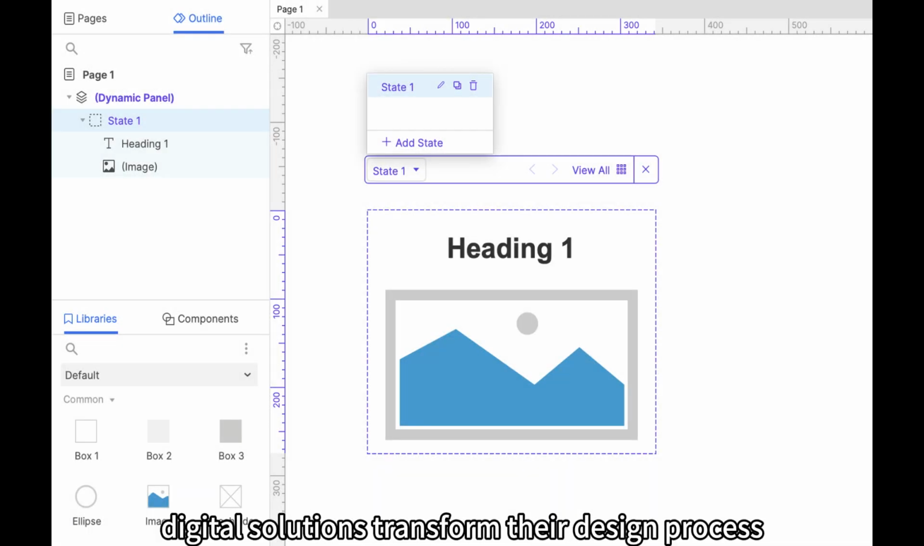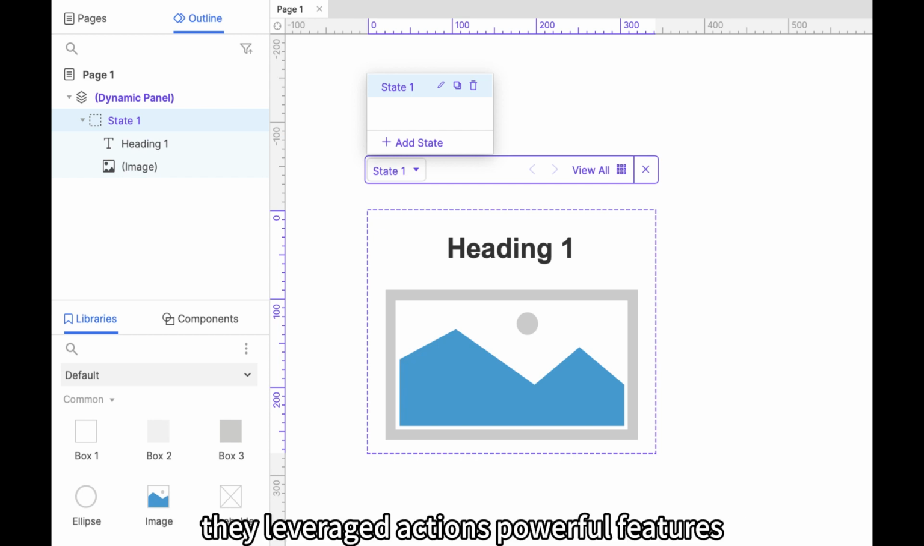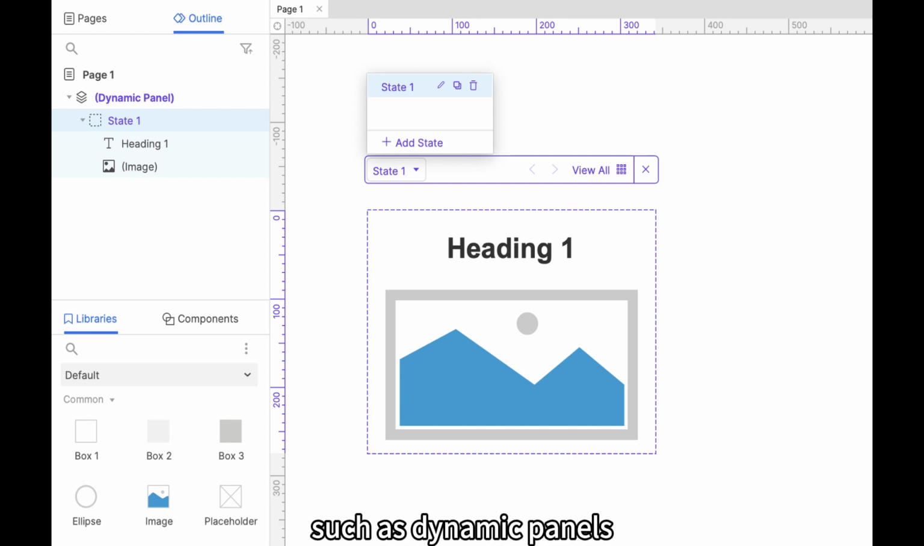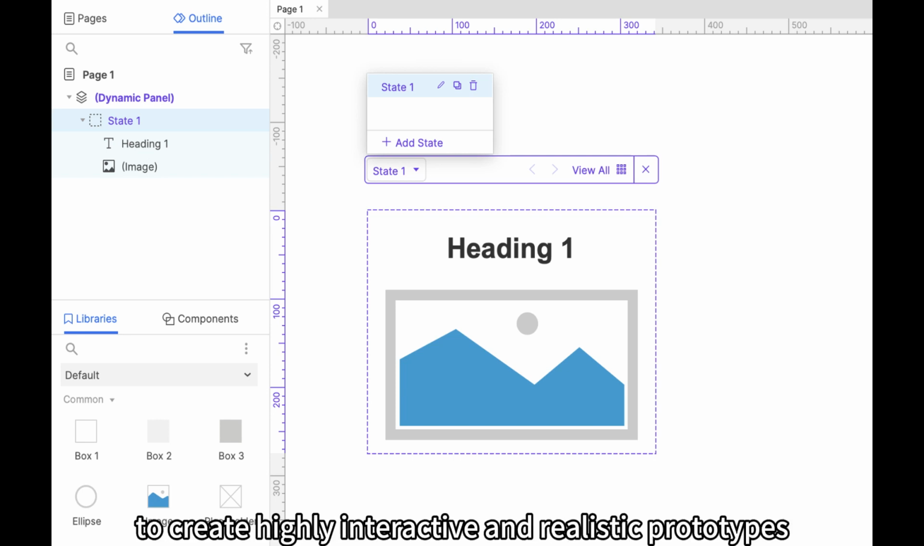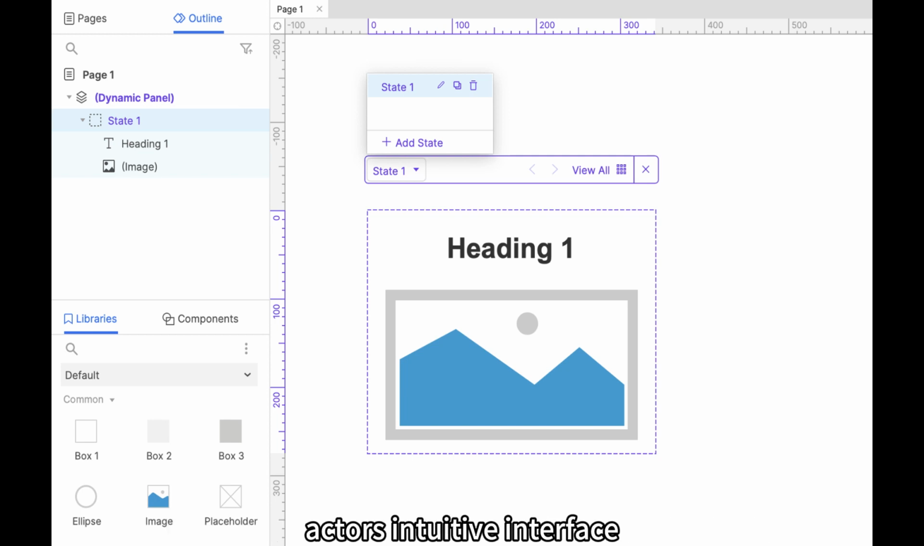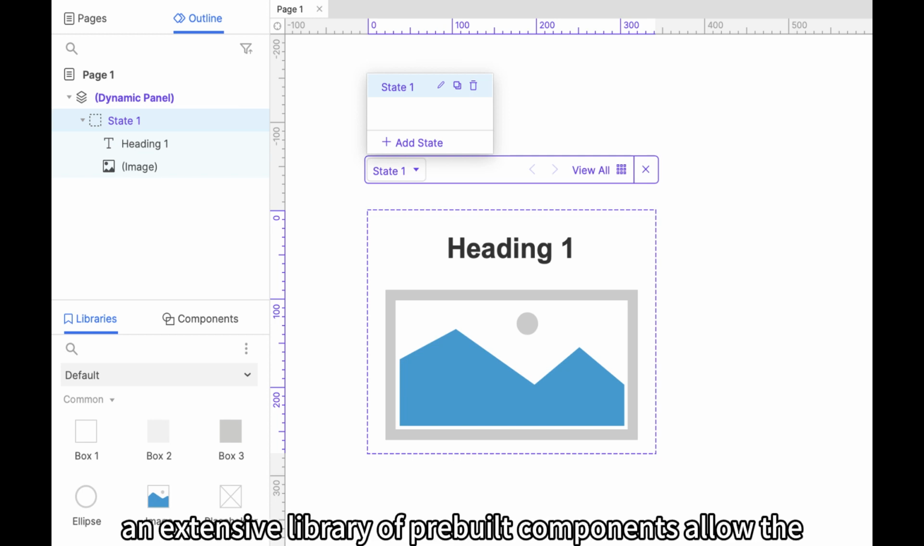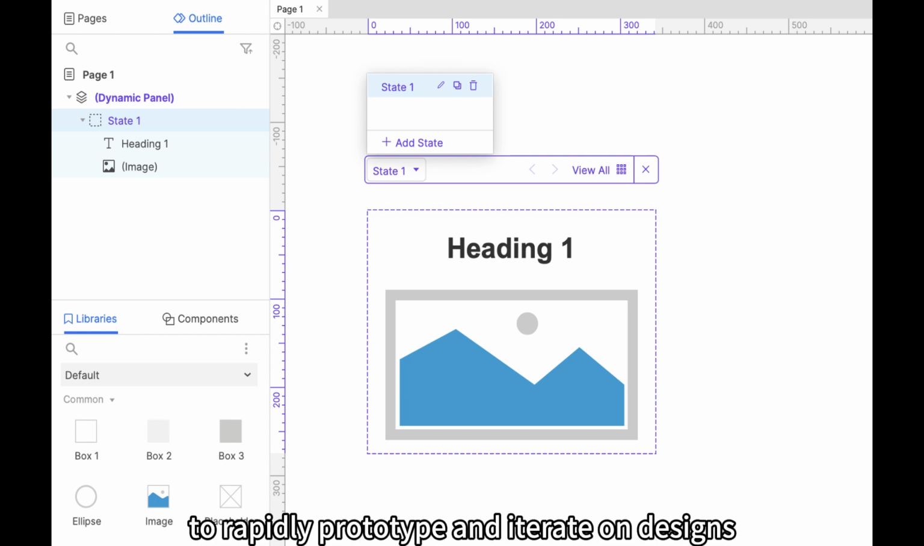Solution. By implementing Axure, DigitalSolutions transformed their design process. They leveraged Axure's powerful features, such as dynamic panels, adaptive views, and interactive widgets, to create highly interactive and realistic prototypes. Axure's intuitive interface and extensive library of pre-built components allowed the design team to rapidly prototype and iterate on designs.